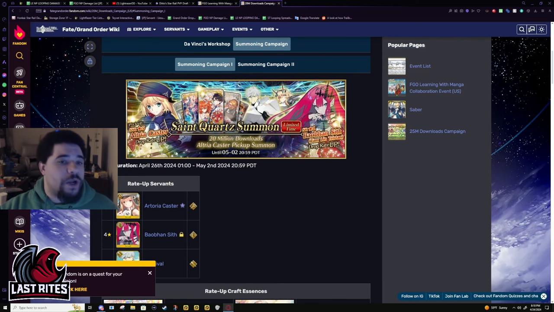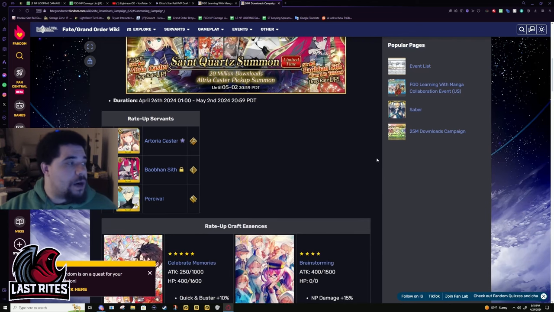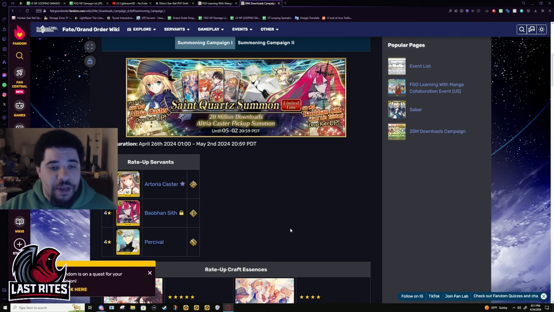But if you do not have Castoria, this is one of her better banners. If you're looking for any one of Babanshi, Percival, or Bargist in particular, you might want to wait for a different banner. But if you don't care which one in particular you get, this is probably one of the better banners you can summon for. I really, really like all three of those four stars, and it's Castoria.